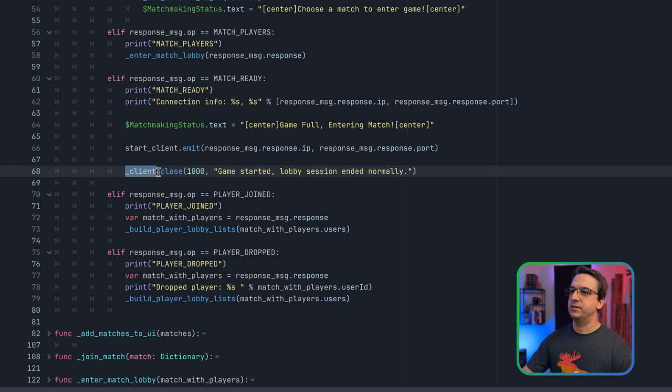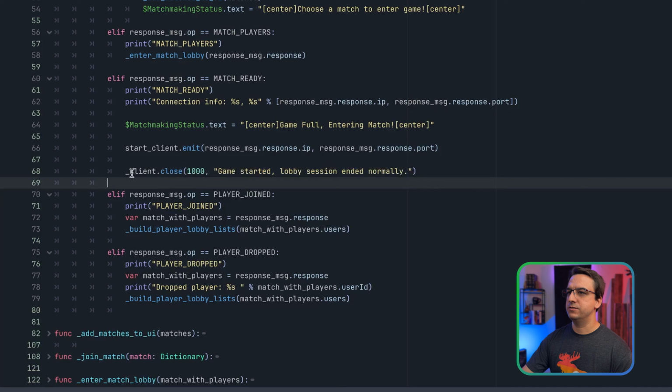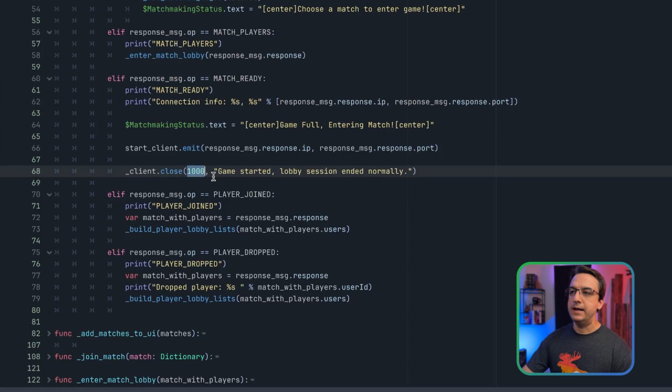This is closing the WebSocket. So we no longer need a WebSocket connection. I'm closing the WebSocket connection, passing in 1,000 to this underlying client just means everything went okay. And then I gave it a human readable message there, which is just the lobby session ended normally. And we could probably reverse these two in order, but it didn't really matter to me in this case.